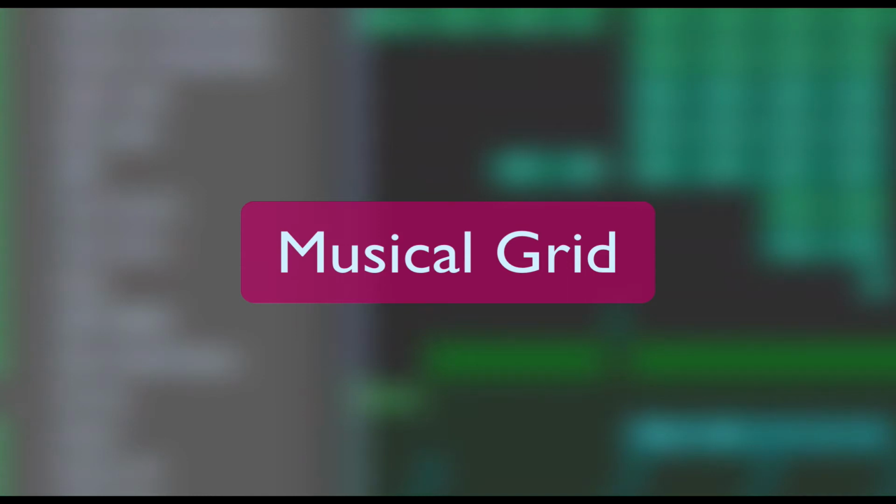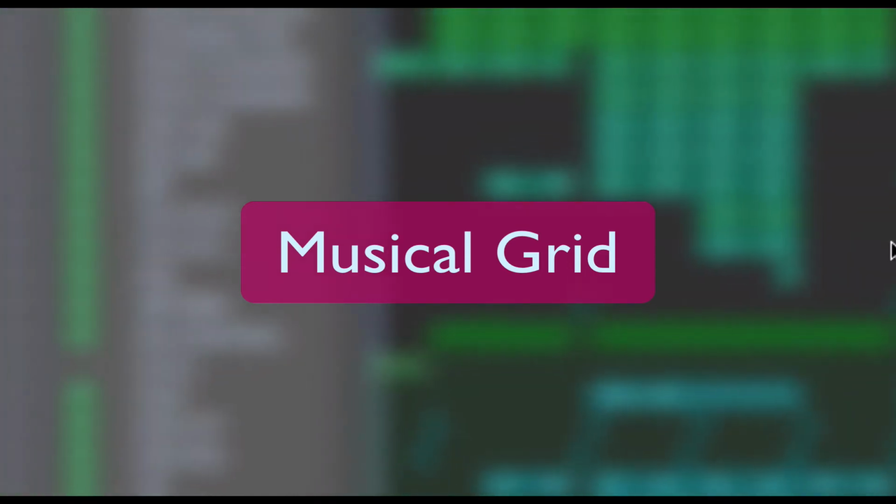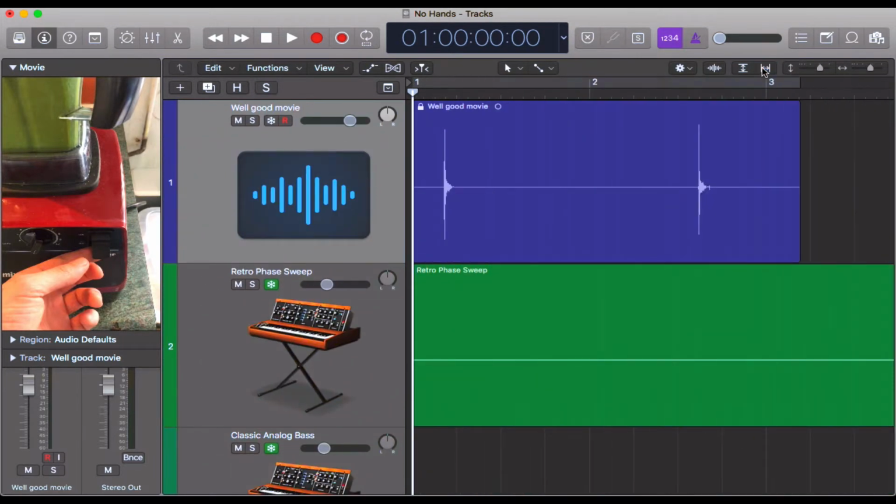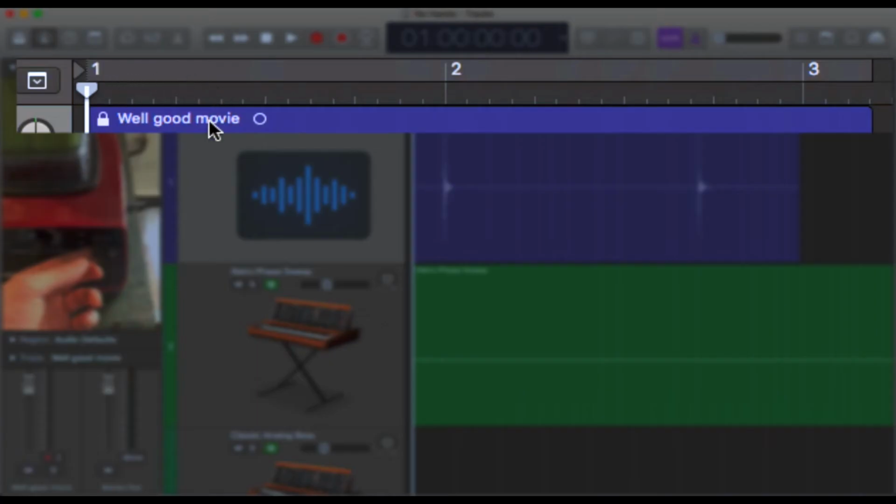Hello, in this video we're going to be looking at how we can change the musical grid from beats and bars into timecode. So what do I mean? If we zoom in a little bit, up the top here we've got this kind of ruler, right? And currently you can see it's got 1, 2, 3.